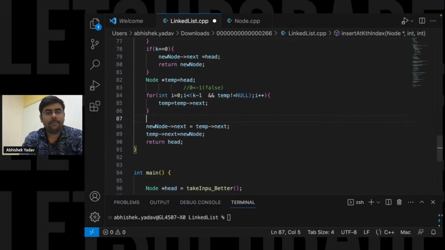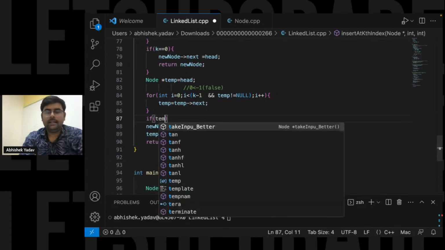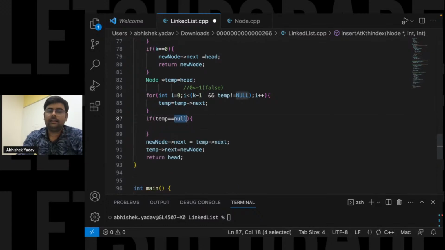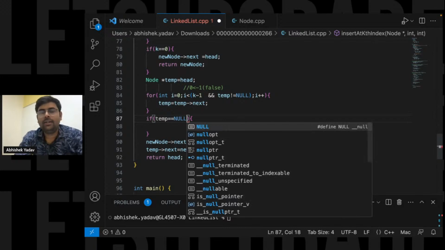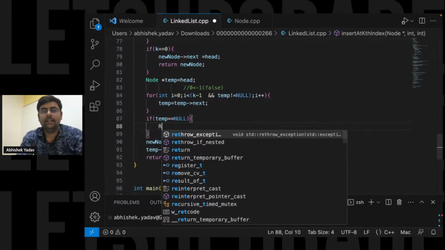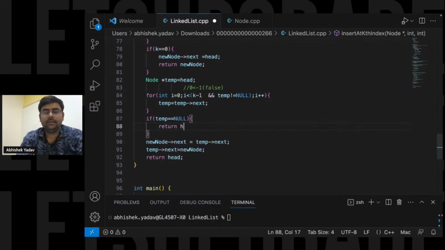And here I will write a check. If your temp is equal to null, in that case, you can't do any insertion, right? In this case, if temp is equal to null, your value of key is greater than the length of the linked list. And in this case, you can't do any insertion. So from here itself, you will return head, right? Now this is clear, everyone.